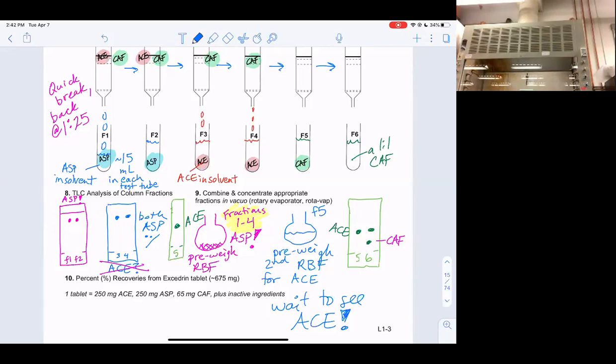Yeah, so why do we think there was so much aspirin? There's a fixed amount of aspirin. We didn't make more of it. It's just a matter of, when we add in that less polar solvent and the aspirin gets kind of stuck on the column, it just takes a little longer to come out.